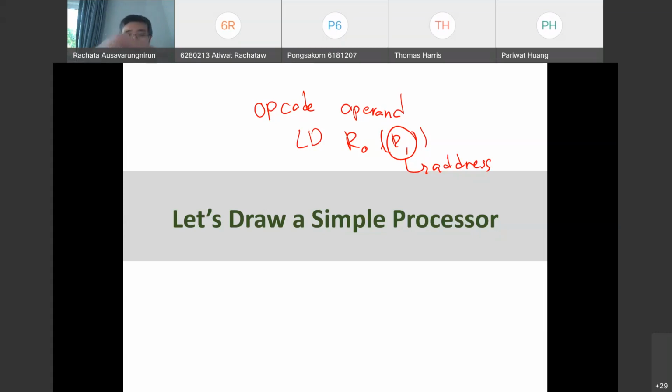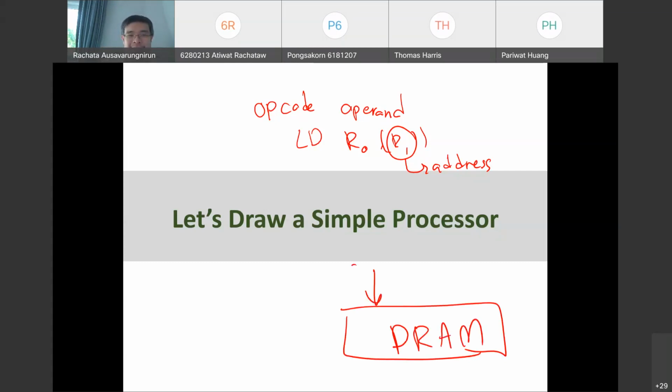Once you have the address, here's your DRAM. This is literally what happens: you put in the address saying, I want this address. The data output from DRAM would eventually give you the value of that address. There are more things involved here, but at a really super high level, you give it the address, and you get the data of that address.